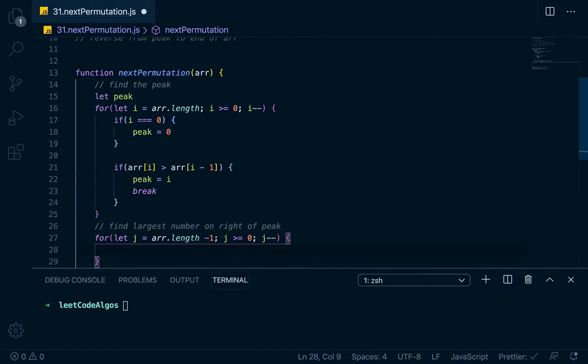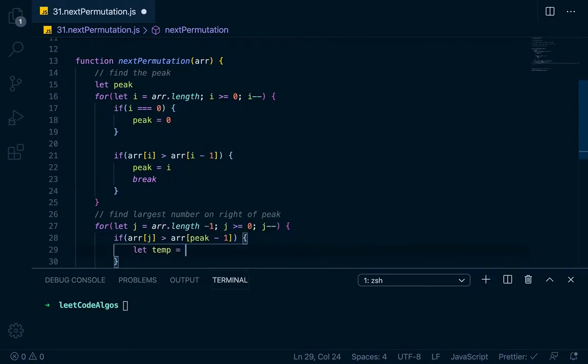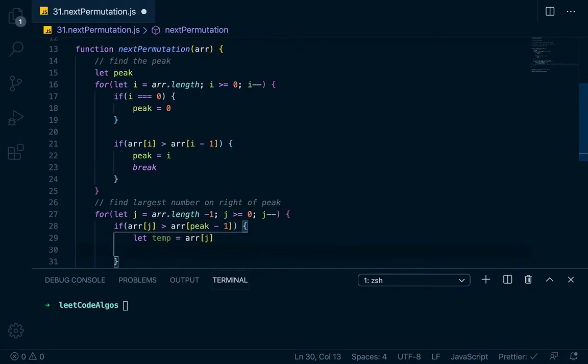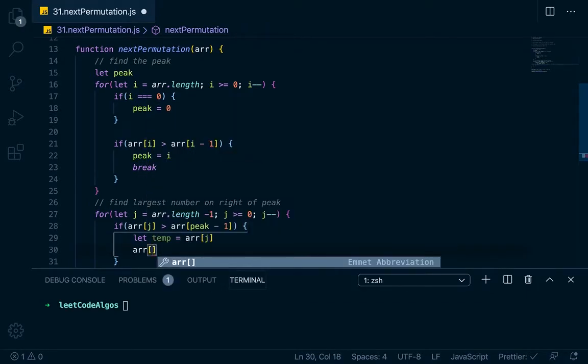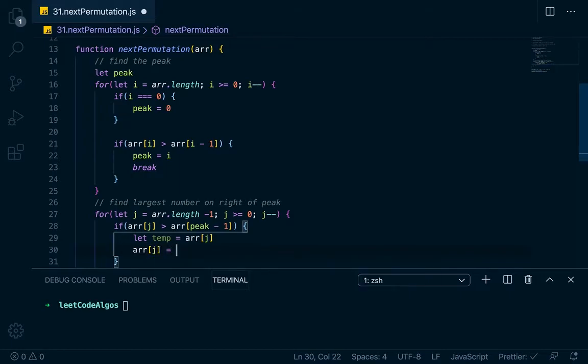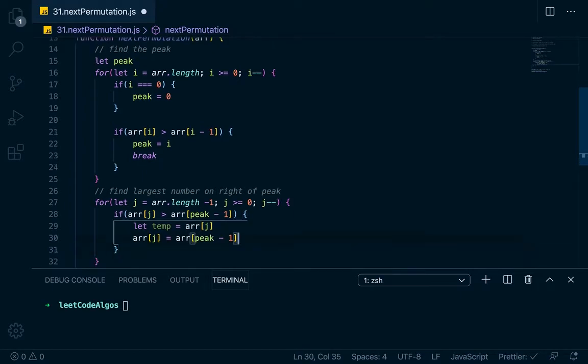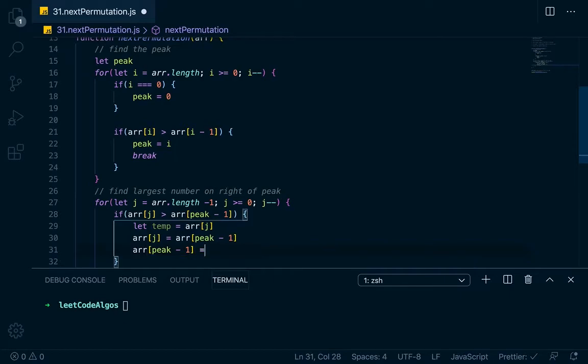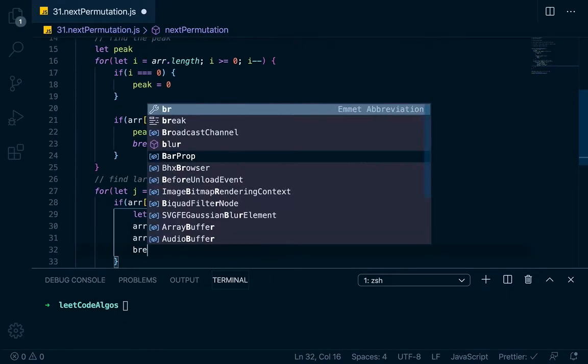So if r at j is greater than r at peak minus 1, then what we want to do is flip those elements. So let temp equal r at j. And to flip elements in an array, you just bring in a temp variable. And we'll go r at j equals r at peak minus 1. R at peak minus 1 equals temp. And then we want to break out of this, right?